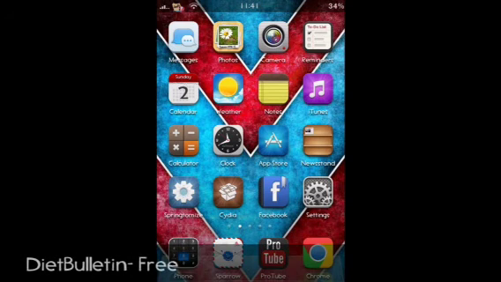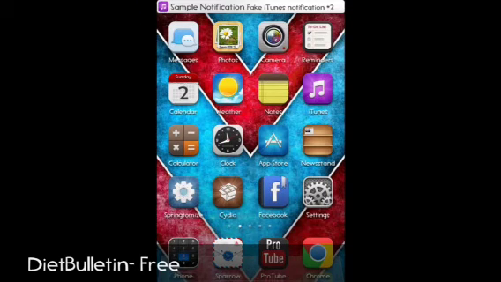Here's another tweak that modifies your banner notifications, and it's called DietBulletin. What it does is it makes your banner notifications as small as your status bar, and it looks really good. So here's an example. So that is DietBulletin, and it looks really nice, and I pretty much prefer that better.